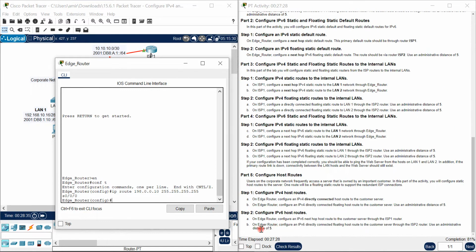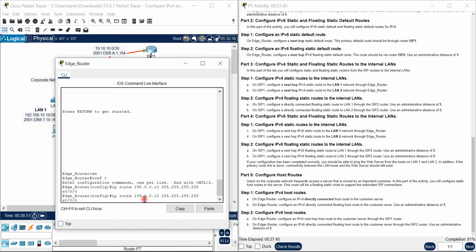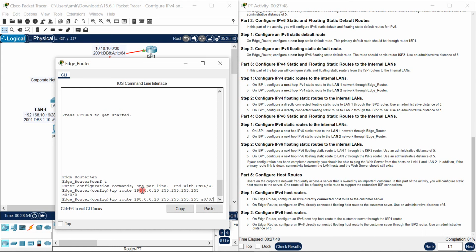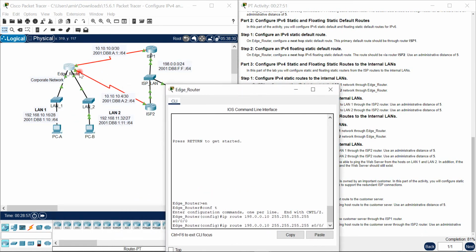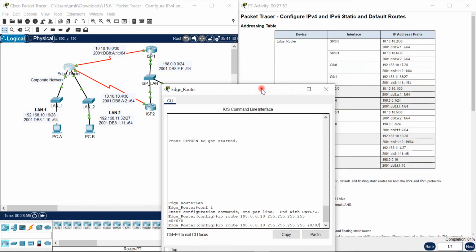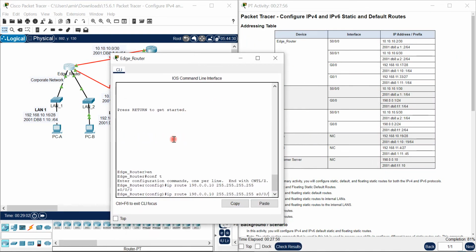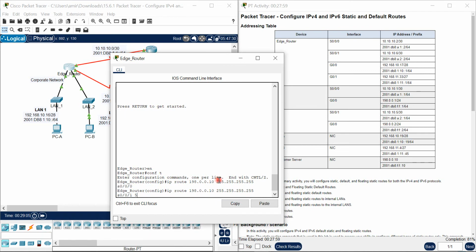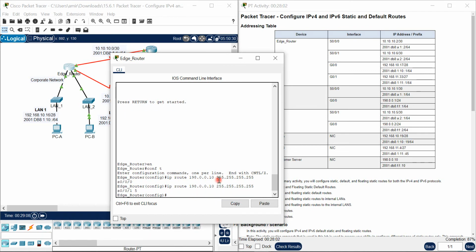And also on edge router configure IP version 4 directly connected floating host route to the customer server. Use an administrative distance 5. You can write here, I want to send it, and in redundancy should use other serial 001, other interface here. Yes, and administrative distance is 5.